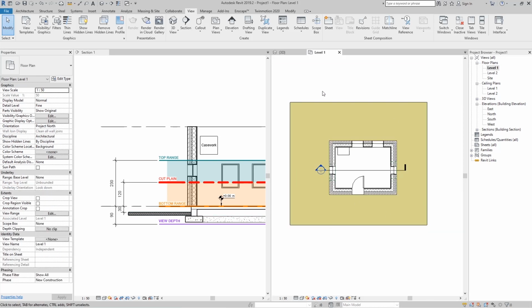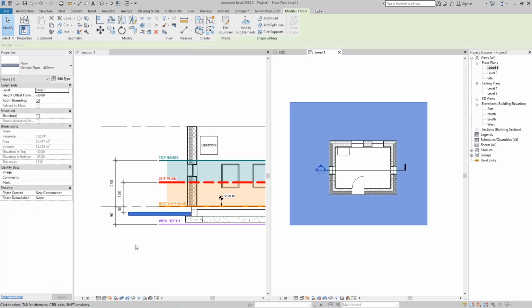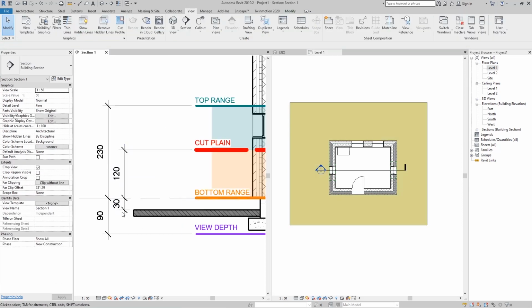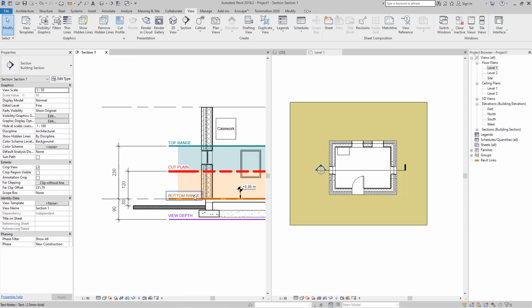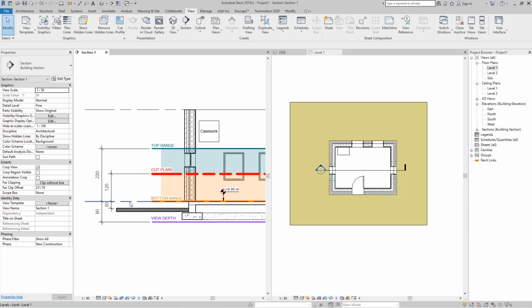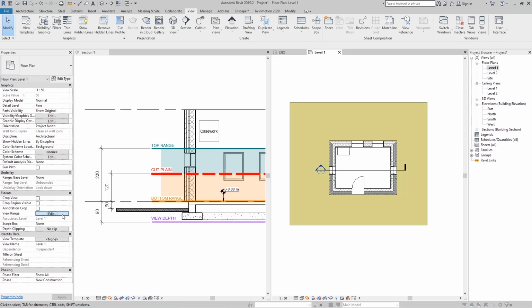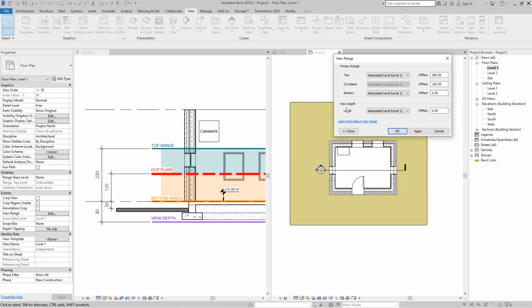Here I can now see this floor. That floor is now at 30 centimeters below our bottom range. If I go here to edit, you can see our view depth is now associate level 10. Now our view depth is here, but I can't see this.